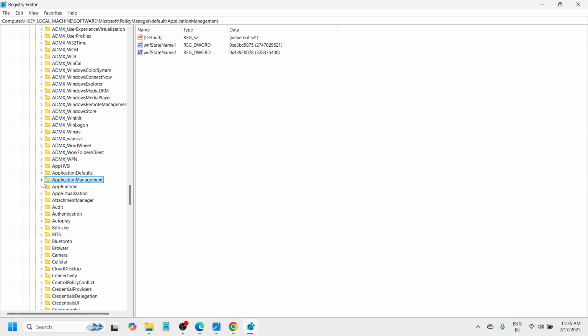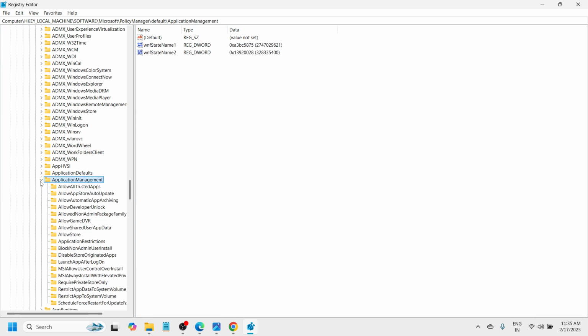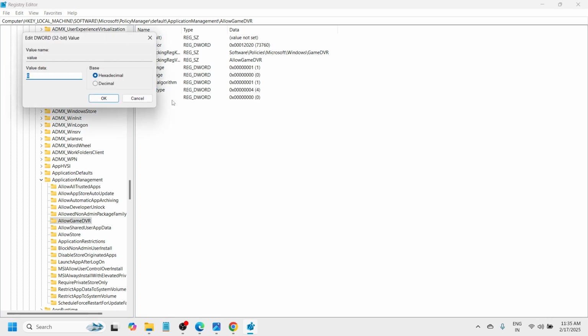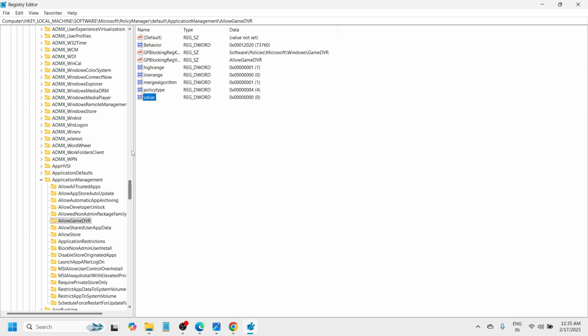Then select the forward arrow and go for AllowGameDVR. Once you've found that, click it so that you'll be able to see the type and data under AllowGameDVR. Here you need to go for value at the very last of this. Right click, go for modify and make sure that the value data is 0. Then click OK to apply.